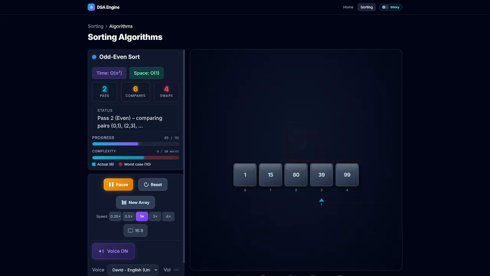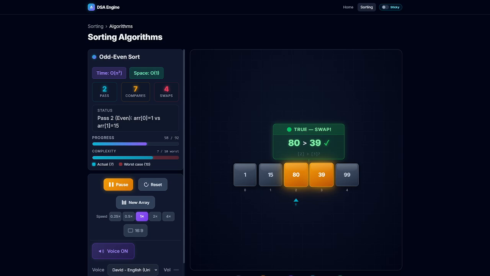Pass 2, even phase. Comparing 1 and 15. 1 is not greater, no swap needed. Comparing 80 and 39. 80 is greater than 39, so we swap. Swapped elements at positions 2 and 3.